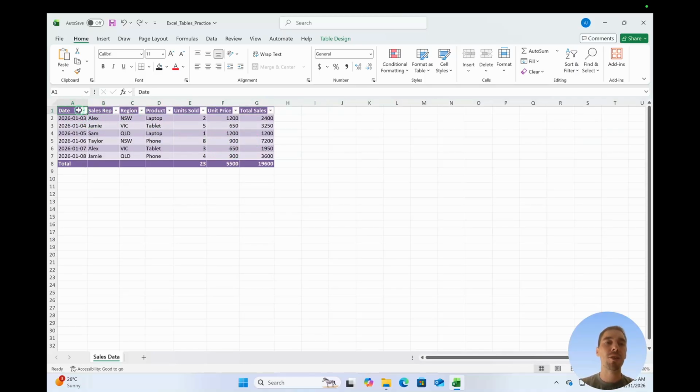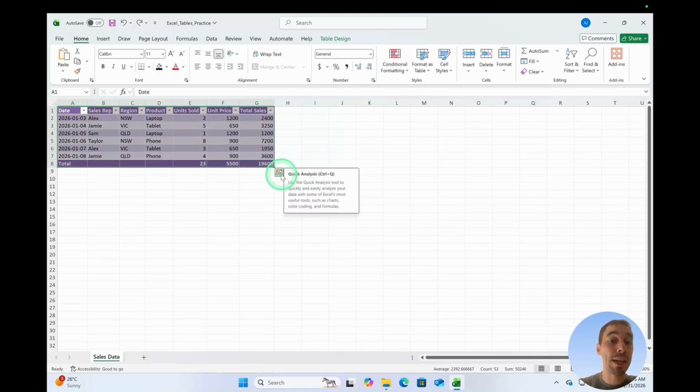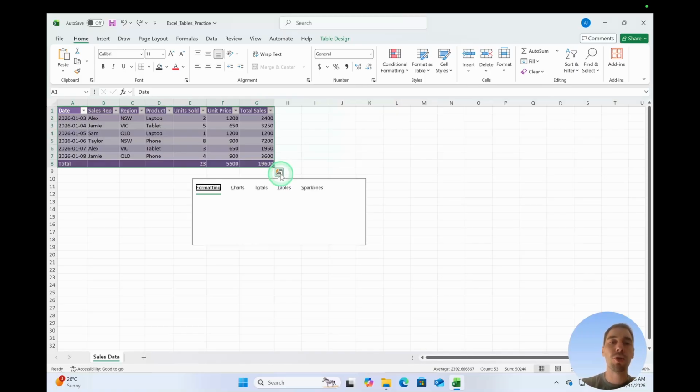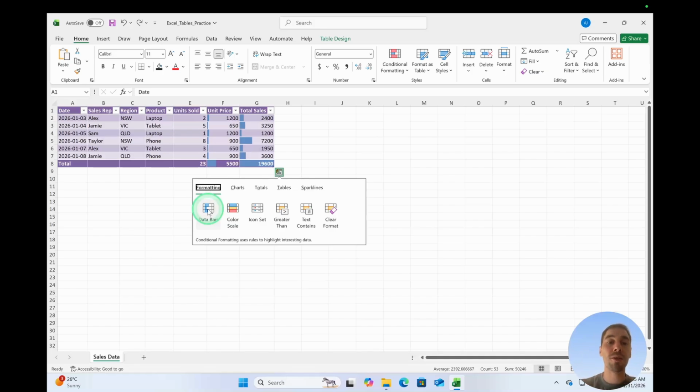If you select all of your data, in the bottom right hand corner, you get this little Quick Analysis tool that you can either select with your mouse or press Control Q. And if you open this up, this gives you different ways of quickly formatting your data. It might add things like data bars to show you the scale of sales. You could add color scales to this. You could add greater than or less than rules. And then of course you can create charts and totals of your data as well.